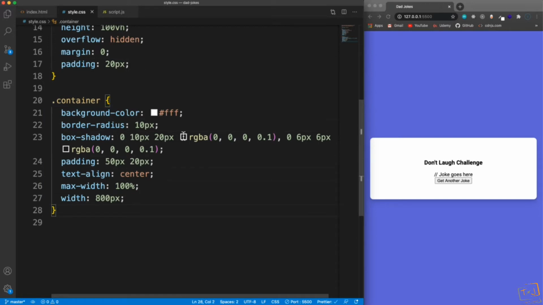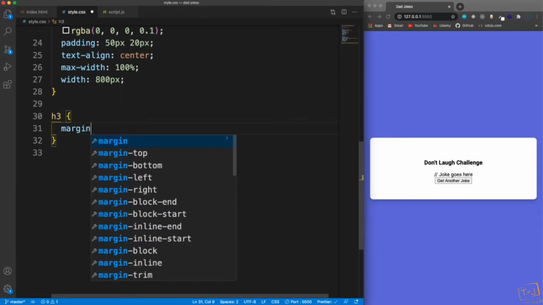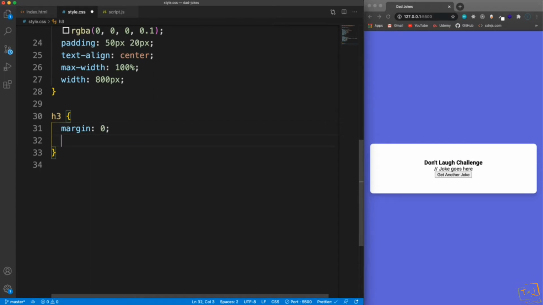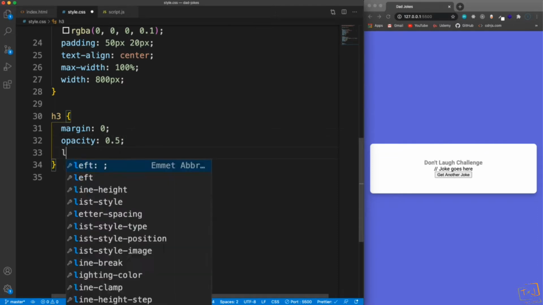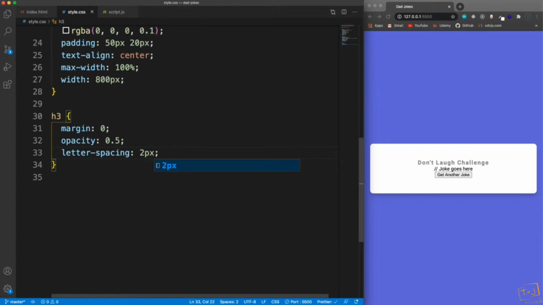All right, now for the content in the container, let's do the H3. So H3, I'm going to set the margin to 0, and I'm also going to give it an opacity of 0.5, just to kind of give it that transparent look. And I'm going to set letter spacing to 2 pixels. Okay, now for the joke, so we have the class of joke, which right now just says joke goes here, but this will be the joke that we fetch from the API. So I'm going to set this font size to be 30 pixels.